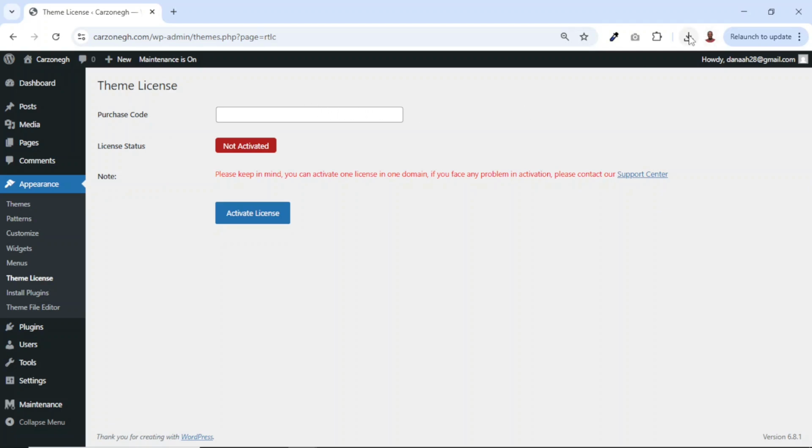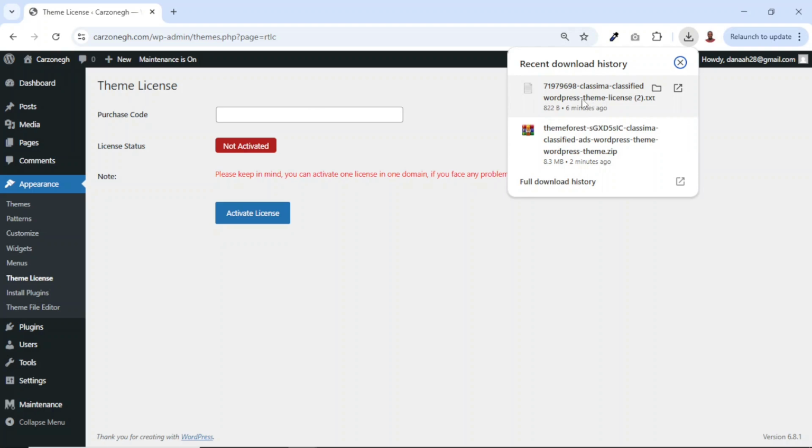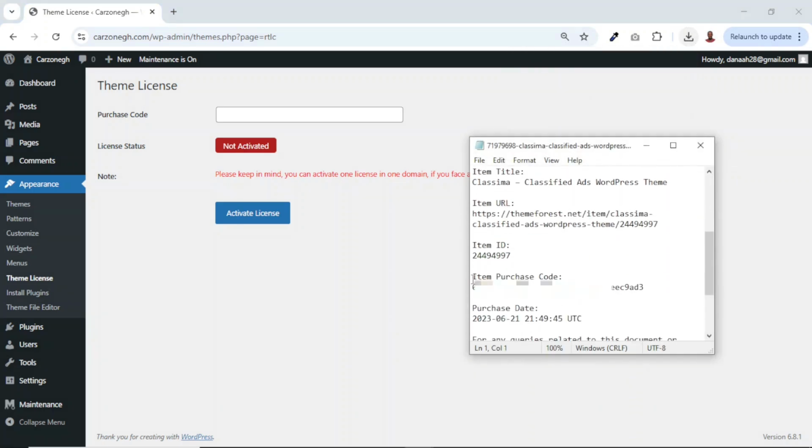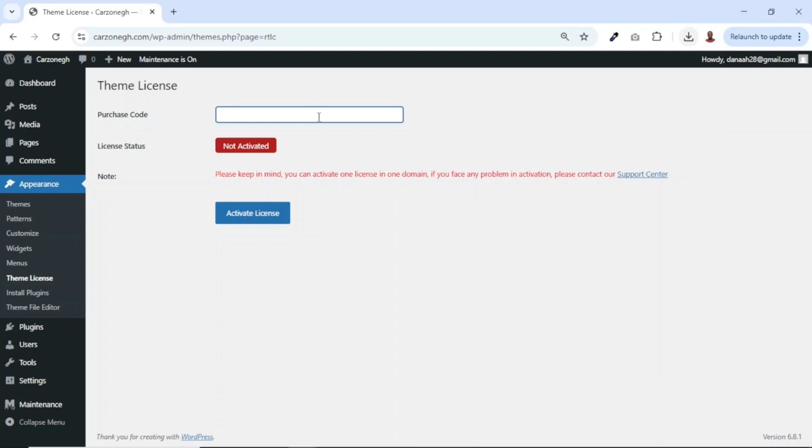Remember, we downloaded a notepad file right here. I'll just go ahead and open it. Going down, this is the item purchase code, so I'll just go ahead and copy it from here. I click in here, then I go ahead and paste my purchase code. Next, I click on activate license. Alright, the license is activated, as you can see.